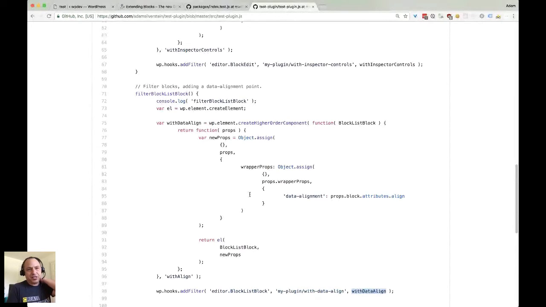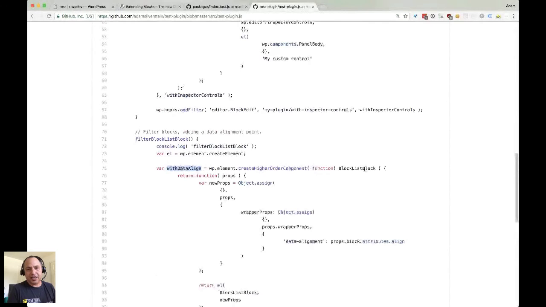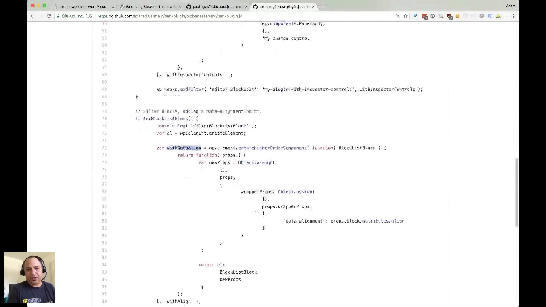And what this function does is basically it's going to take in the existing block and add a new property to it. It's going to add this data alignment property, so it's going to be based on the block's alignment. So it's adding a data alignment property to the block based on its alignment.